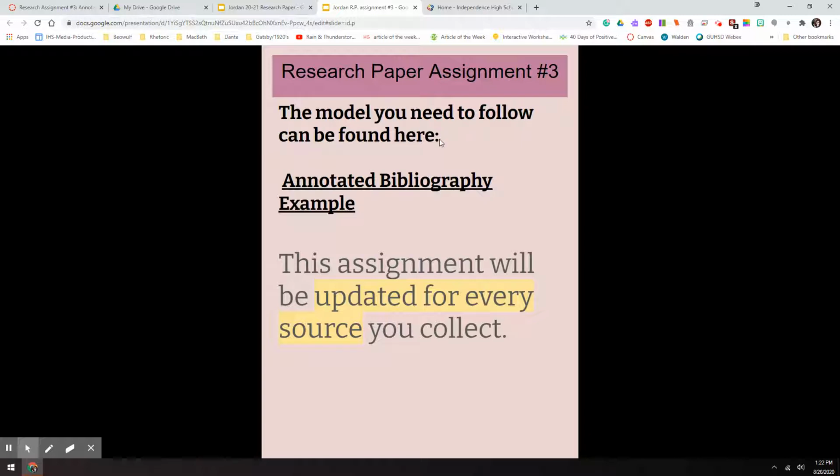And then here is your final page. I'll show you the example in a second, but please keep in mind that this assignment is going to be updated for every source that you collect. So once you do the 2 minimum to turn in this assignment on Monday the 31st, you will continue to update it as you go along and find new research for your paper. So let's click on our annotated bibliography example.